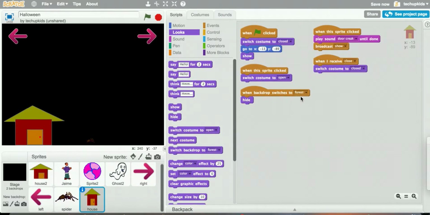And then same problem with our first house. When backdrop switches to night again, in the beginning it shows when the green flag is clicked, but it should also show when this happens, right? When I switch to night. So test again. Hopefully it should work.